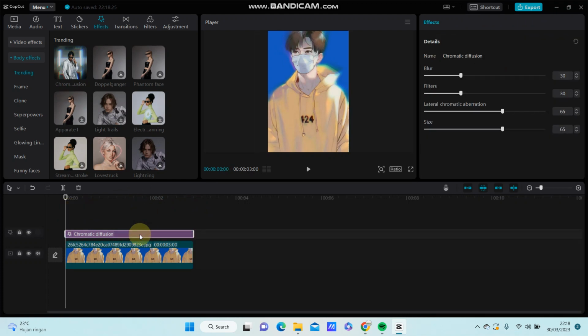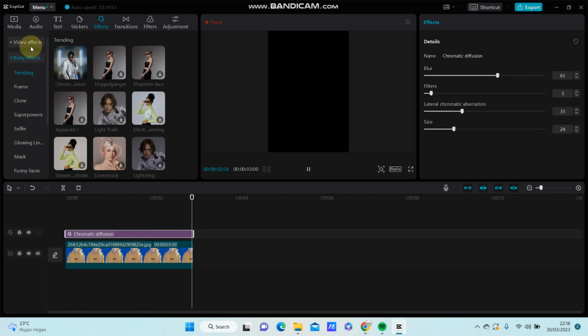Alright, you can adjust for the effect, just for the blur filter, chromatic aberration, then size. Alright, you can add more transition.